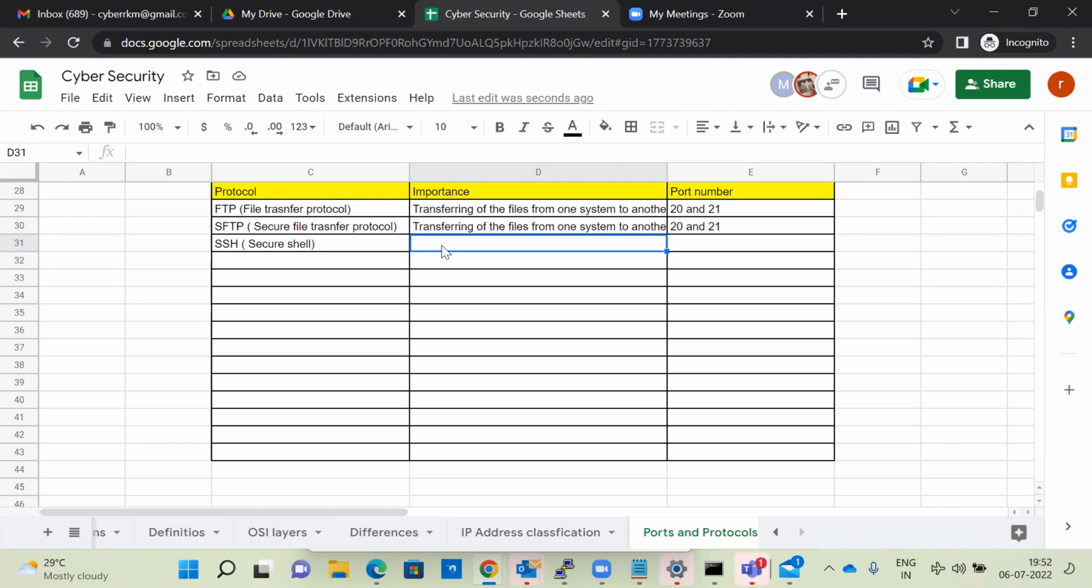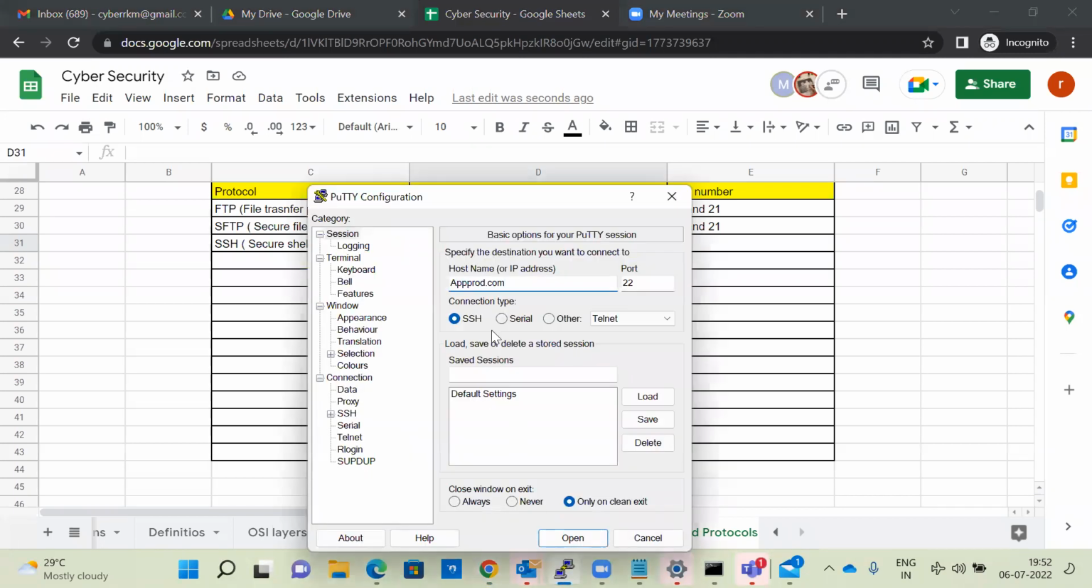Using PuTTY, we open the secure shell. Here I already opened PuTTY. You can see PuTTY here. We have to enter the host name or IP address. For example 10.10.10.10.1, that is the Linux server IP address. The port number by default is 22. Then we click on Open. Then it will open into the respective server.